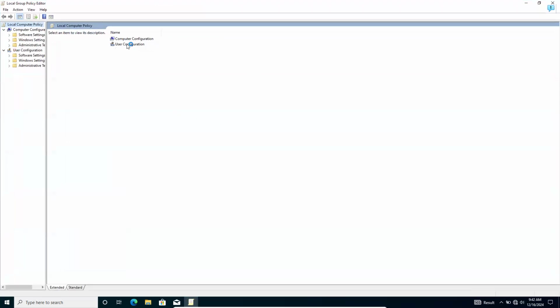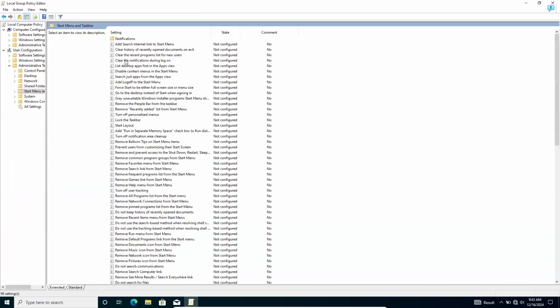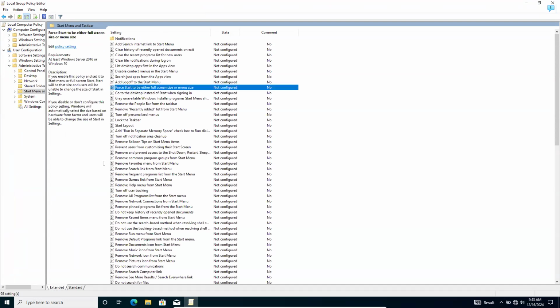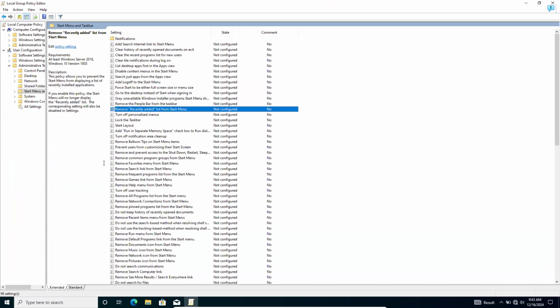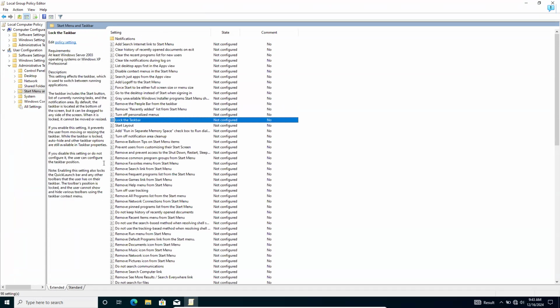and go to User Configuration, Administrative Templates, and here you can find Start Menu and Taskbar. Here you will have to find the setting, Lock the Taskbar option. So double click this policy.